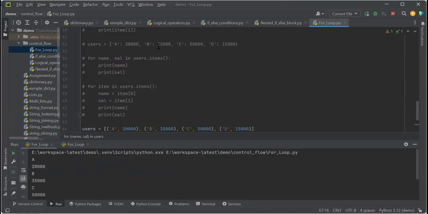From the dictionary, here we are getting the item, which is in the format of a tuple, and whatever items the tuple has, we are trying to assign those items to the variables.